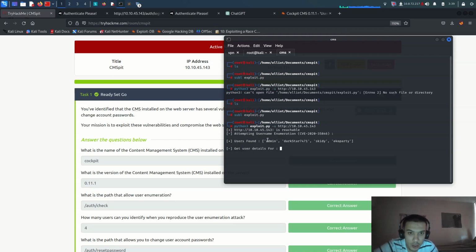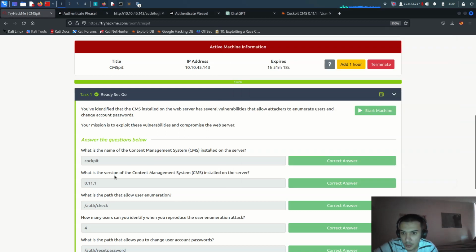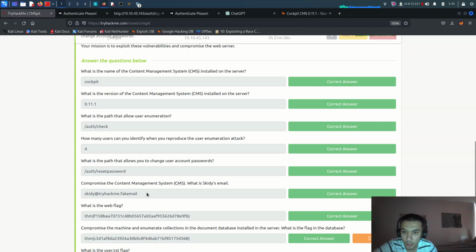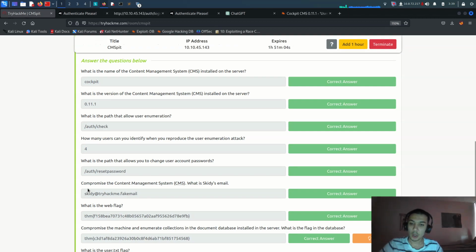The users found are admin, Darkstar, Skydy, and Echo Party. How many users can you identify when you reproduce the username enumeration attack? We found admin, Darkstar, Skydy, and Echo Party, so that means there are 4.